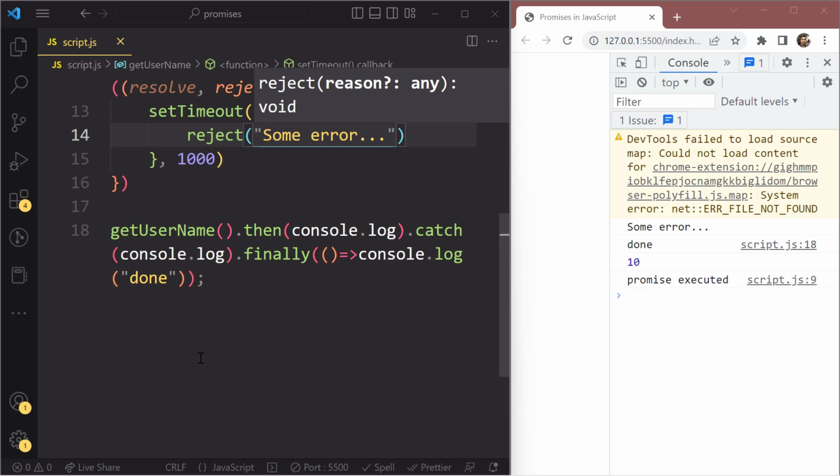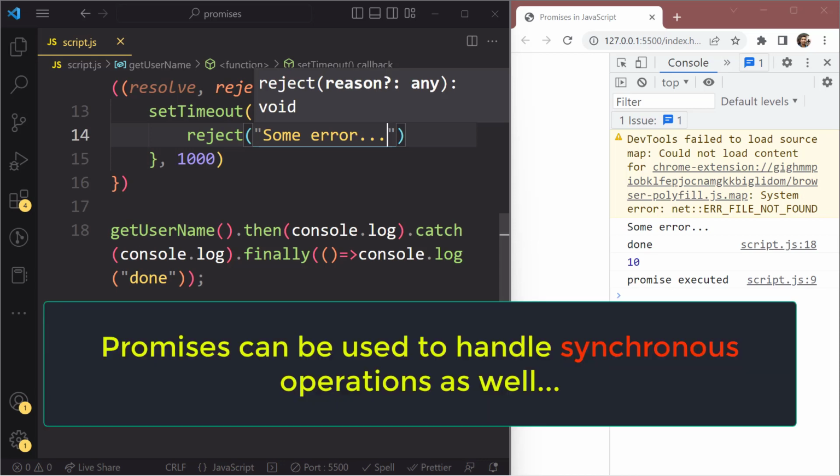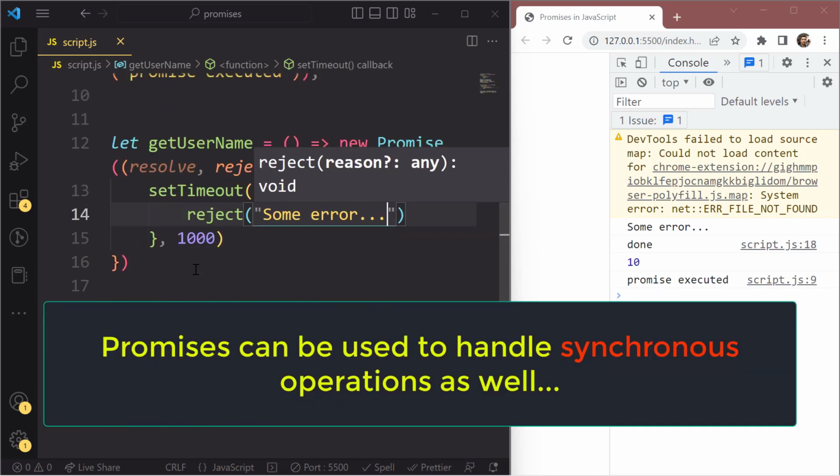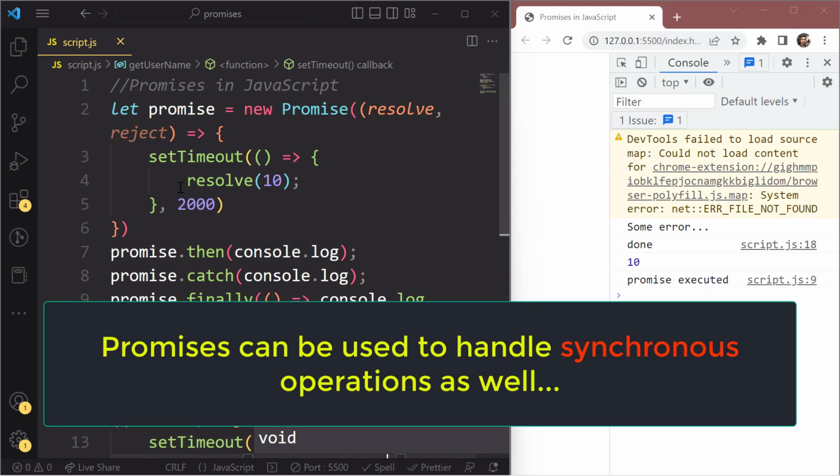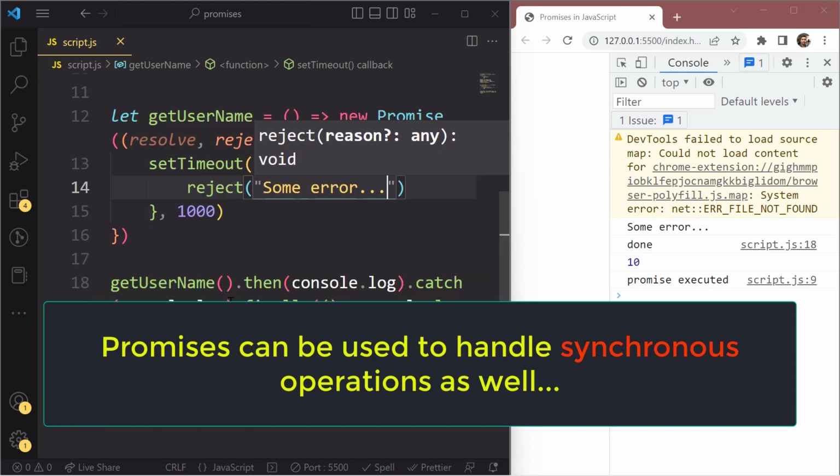Now, promises are widely used in modern web development, and it's important to understand them for anyone working with JavaScript. It is also important to note that promises are not just limited to handling asynchronous operations. Although whatever I have shown you here is an example of asynchronous code, it is not necessary that we use promises only for asynchronous operations.